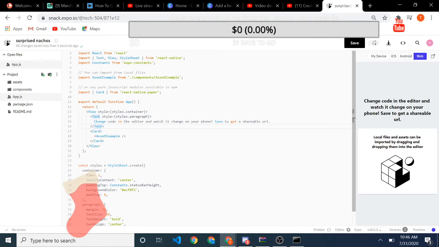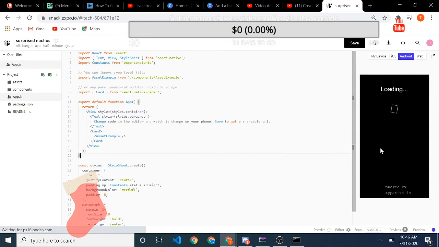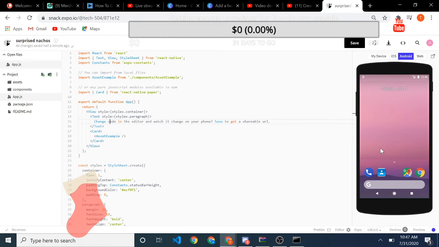Like this, we can run it on web and Android. Tap to play. Might have to wait for it a bit. So here we can do many things, like you can see, change code in the editor and it will instantly change. So wait for it as it launches the app.